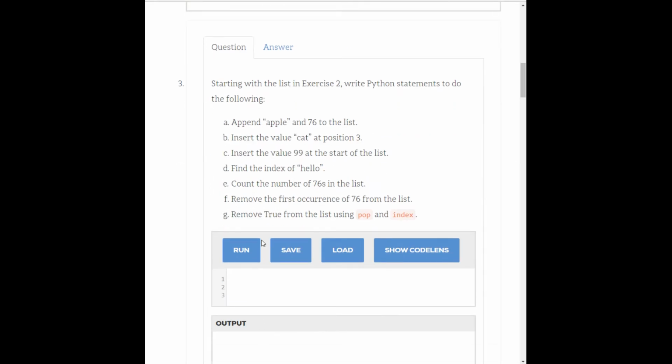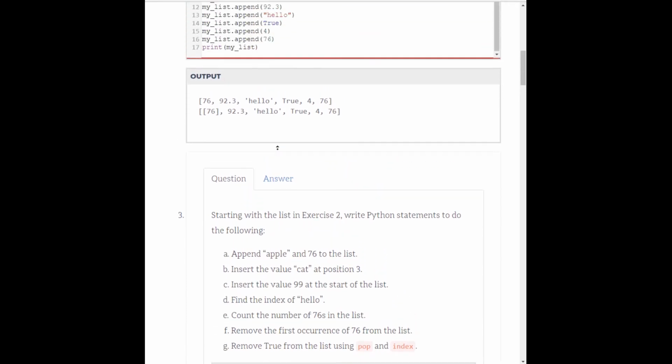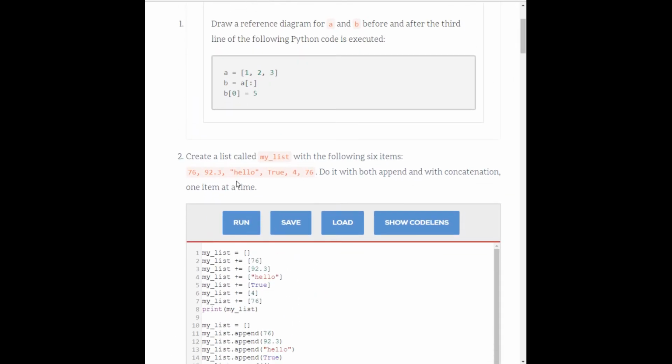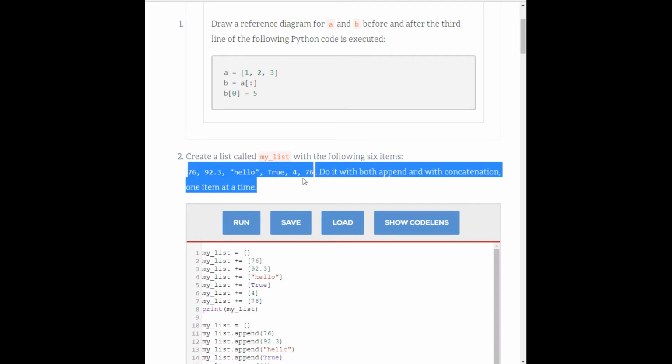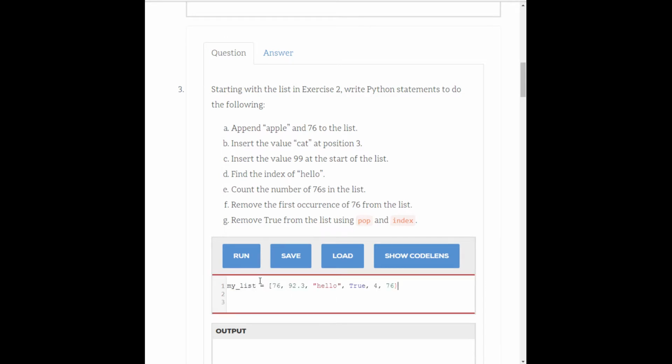Let's knock this one out here real quick. Starting with the list in exercise 2, let's grab the list and we can do that by copying this and setting my list equals. There we go. So now we'll have that list.